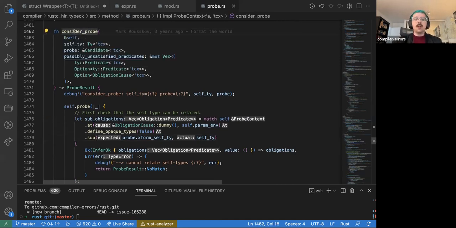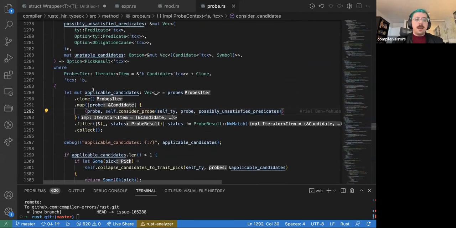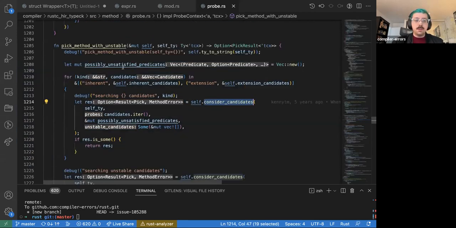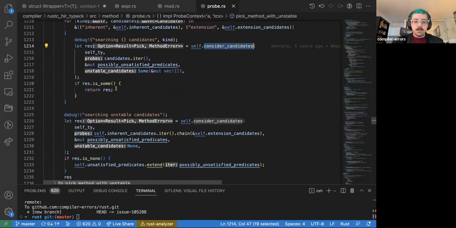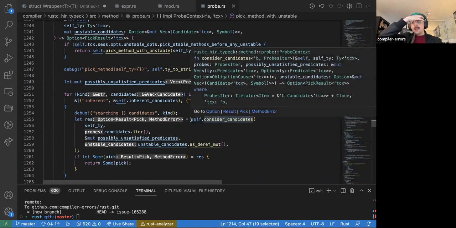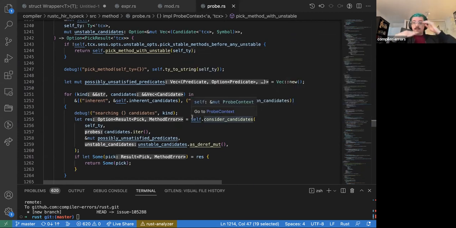This is just a best effort filtering that we do when considering candidates for the future steps of method calls. So jump back up to consider candidates, jump back up into pick method. And again, we're in a few different layers of functions here. One is that we consider basically auto deref from the top to the bottom. We want to consider things in the order that they auto deref.